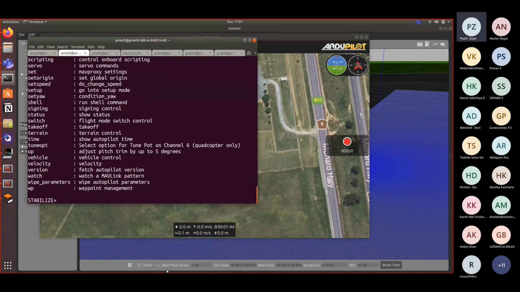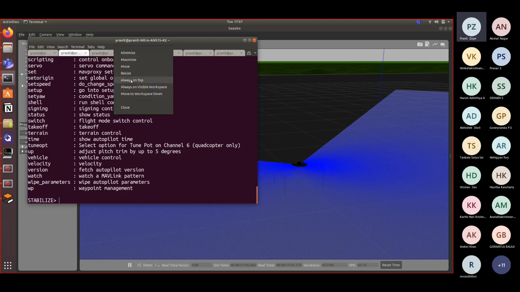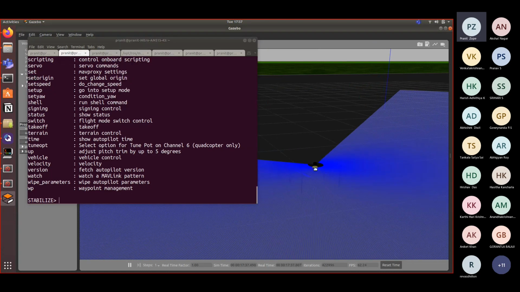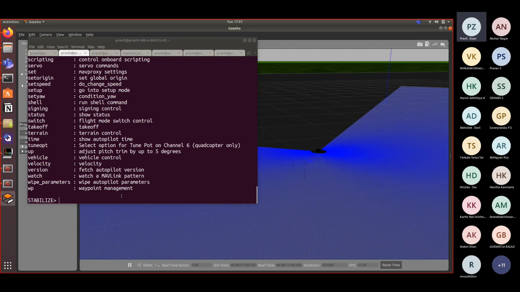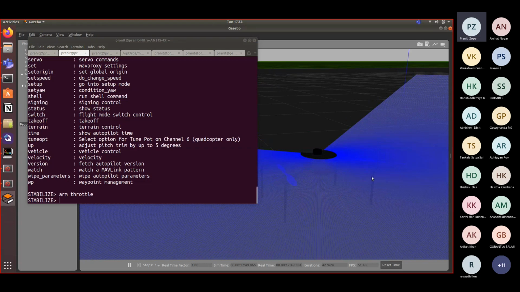So now you can arm your throttle. I'll just keep the terminal on top so that you can see the drone as well. Yeah, so here is the drone, and to arm your throttle, you can just type arm throttle. Armed. So as you can see, the motors have started spinning, and in real life also, when you arm your drone, it shows that it is armed. Disarmed. The motor spins at a very low speed, so that you know it is armed.